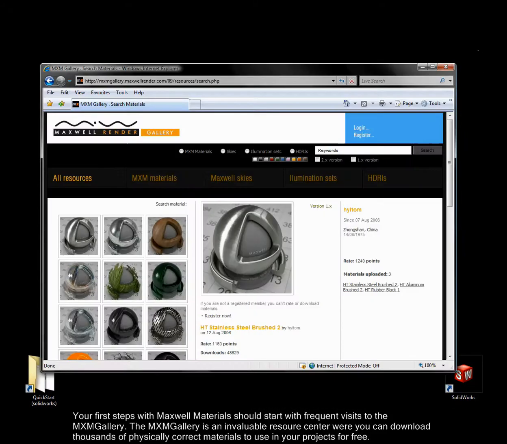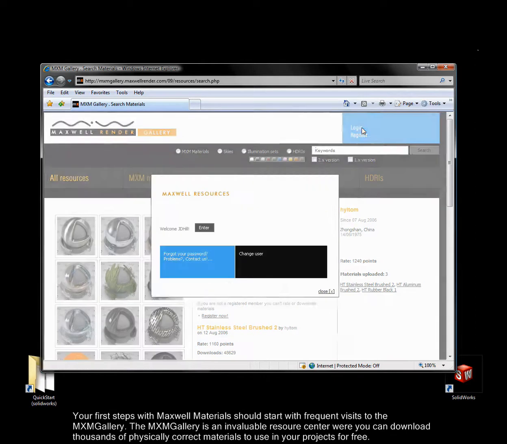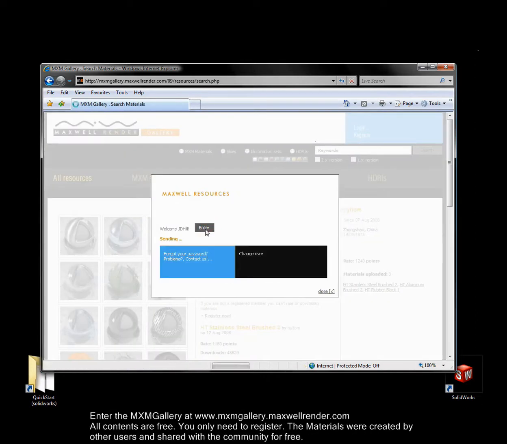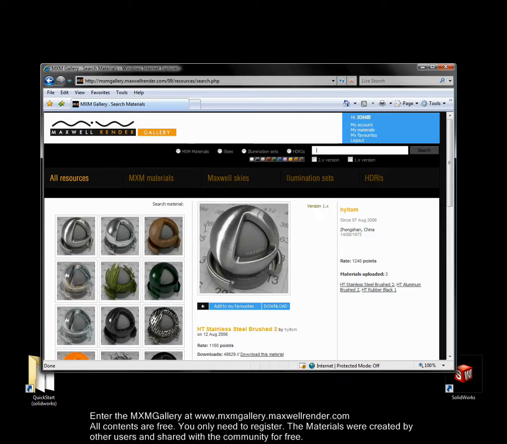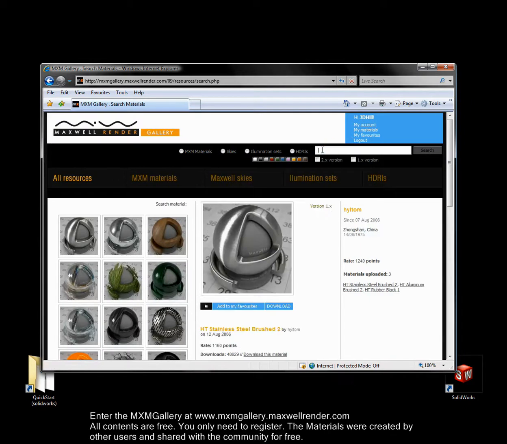Your first steps with Maxwell Material should start with frequent visits to the Mxm Gallery. The Mxm Gallery is an invaluable resource centre where you can download thousands of physically correct materials to use in your projects for free. Enter the Mxm Gallery. All contents are free. You only need to register.